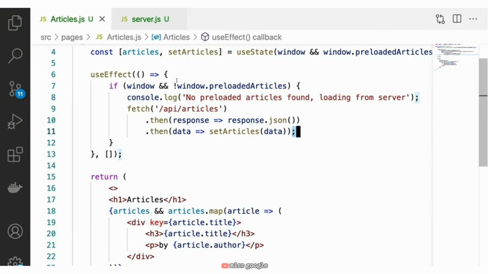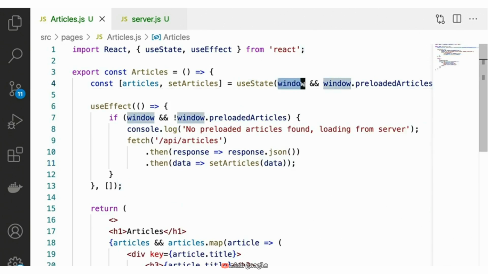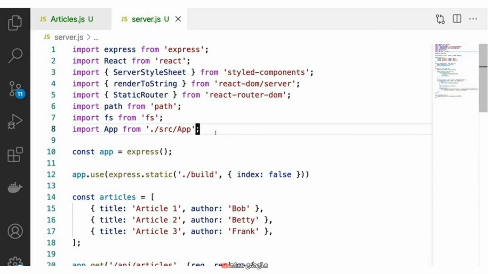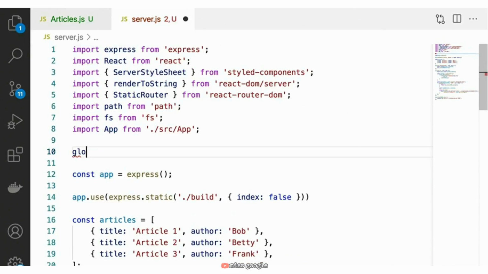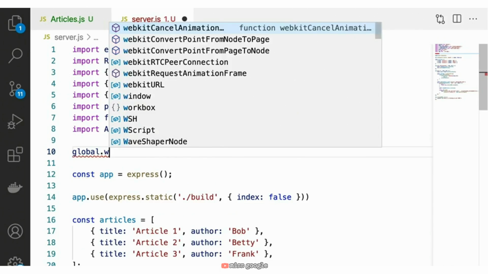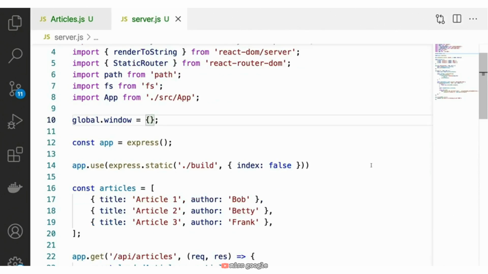And that should be all we need to do on our front end. One last thing that we need to change is that right now, even trying to see if this window thing exists will throw an error on the back end. So what we need to do here is go into our server and add a fake window global to it. So we're going to say global.window, and we're going to set that equal to just an empty object. That will stop us from getting the window does not exist error. All right. And that should be about all we need to do.